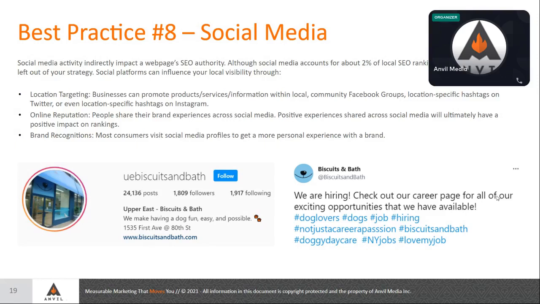The way social platforms and social activity really influence your local visibility is through location targeting. Businesses can utilize local, location-specific hashtags. You could become active within community Facebook groups. All of that activity is processed and understood by search engines as your business primarily serving those areas. Search engines are able to paint that picture about your business, which then will help your rankings within those targeted areas.